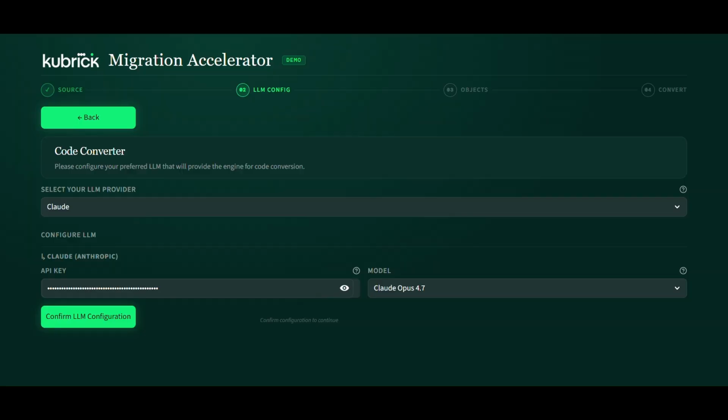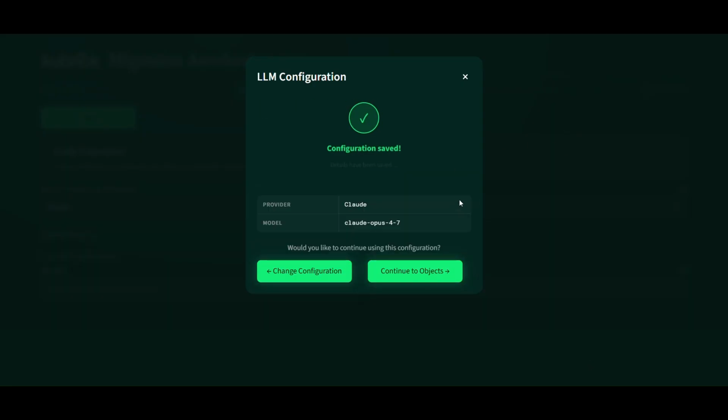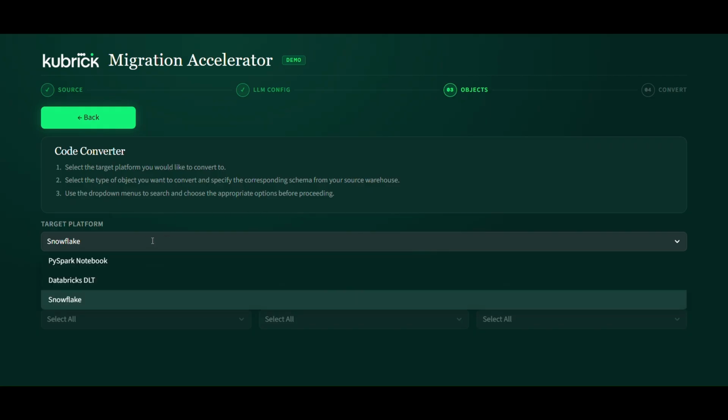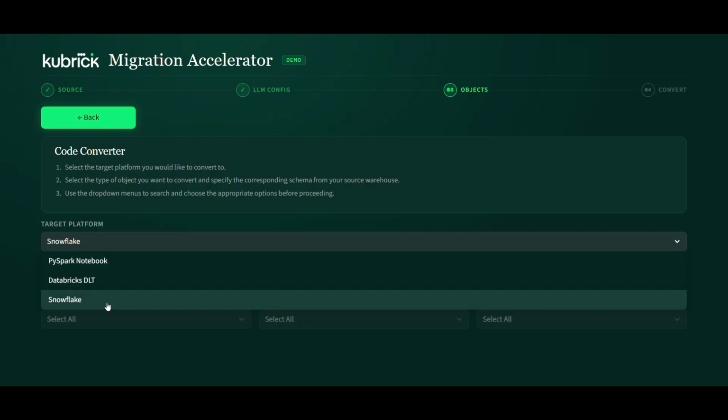The flow is the same here for the LLM. You pick your provider. We would use the LLM of choice within the organization, for example, Claude Opus 4.7 here, but this is possible to change to a different provider by dropping in the credentials. Once connected, you are able to choose the target system you want to convert the code for. In this case, Snowflake, but you can choose Databricks DLT or PySpark Notebook.